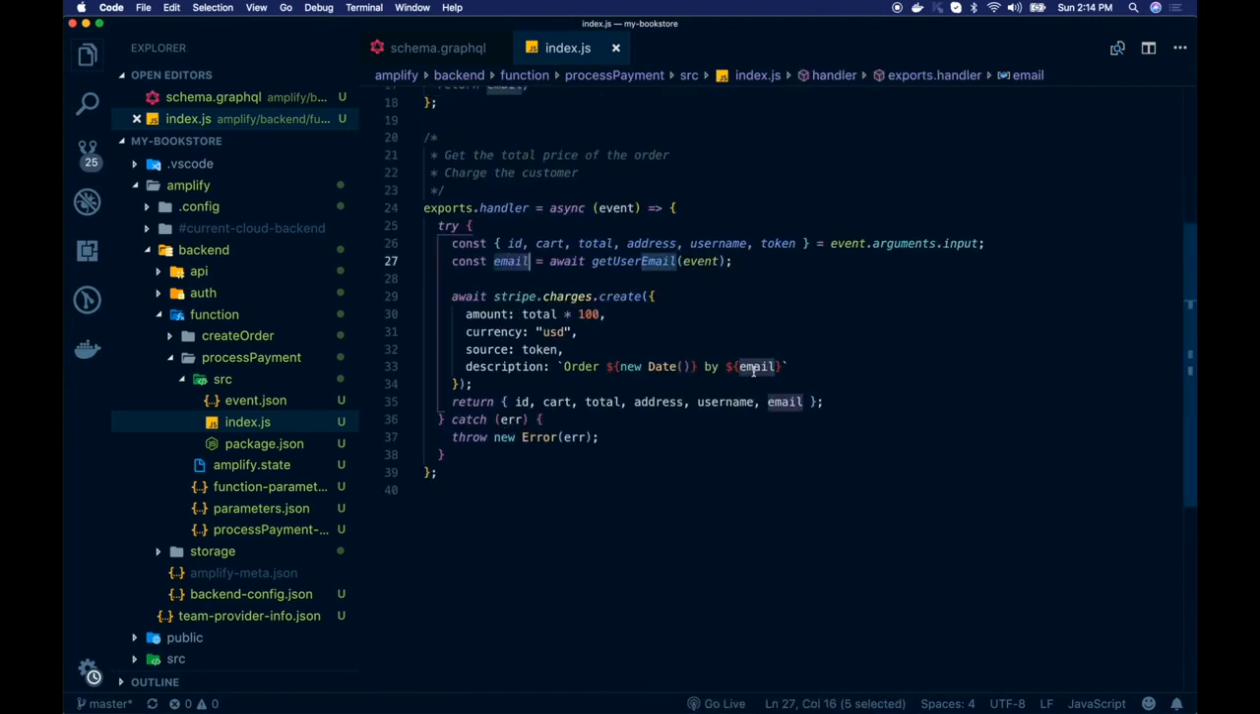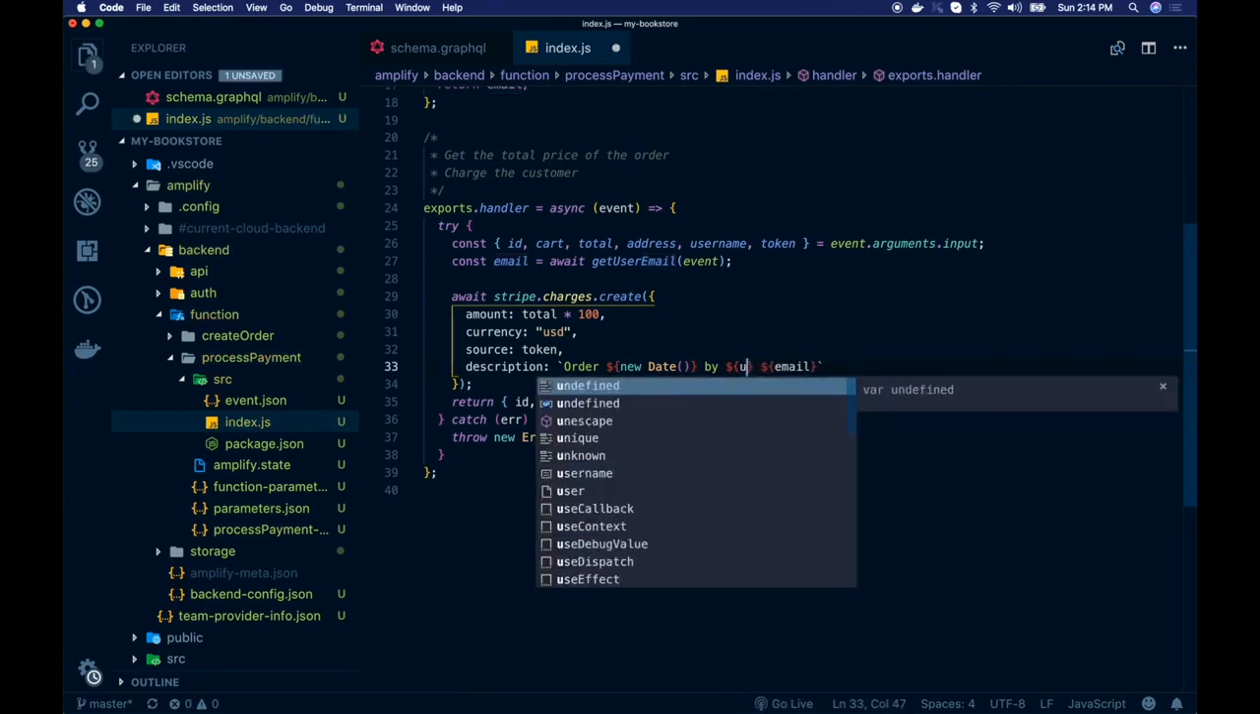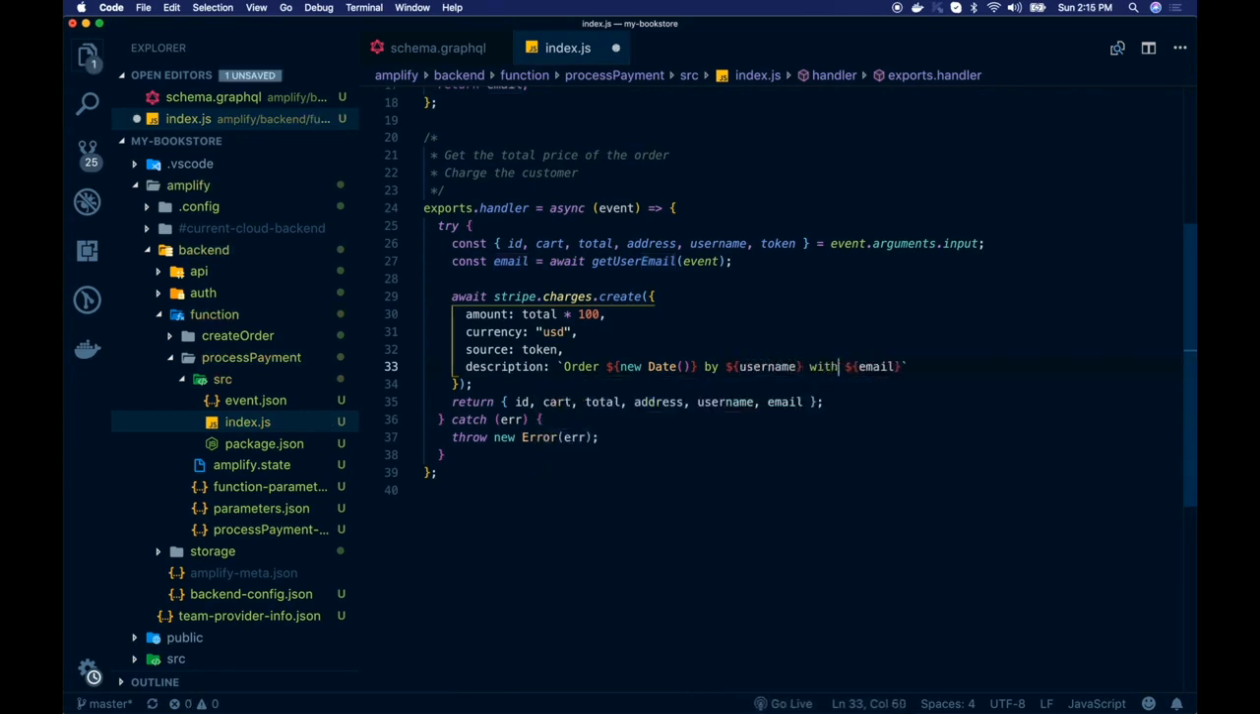Then I'll add that as the description. Here I can add the username as well. Let me in fact do that, username with email. So that's about the processPayment function.